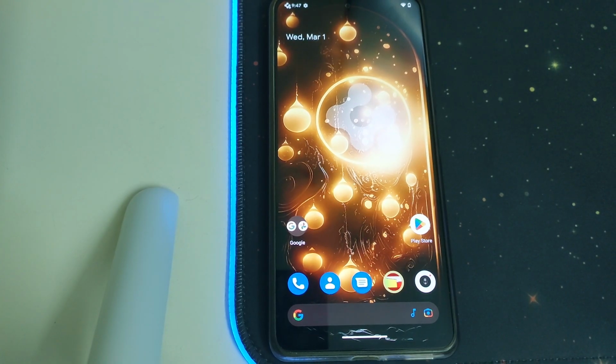So hi guys, in this video I'll be telling you how to revert to stock ROM. So in case you're in a custom ROM and wish to go back to your MIUI stock ROM, then you can use this method.